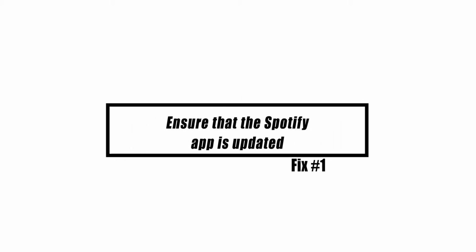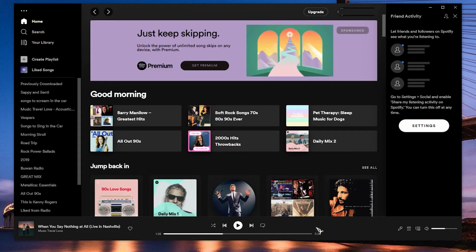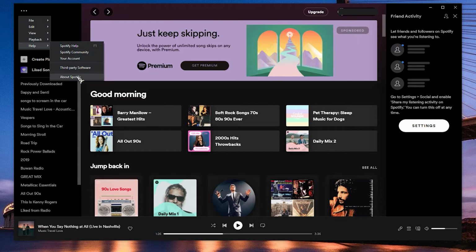Update your Spotify app to the latest version. As a last resort, you may always check for any new updates by navigating to Spotify settings, Help, then About.